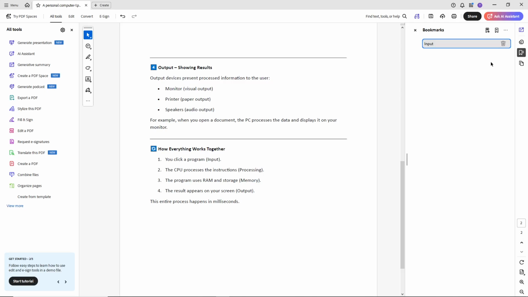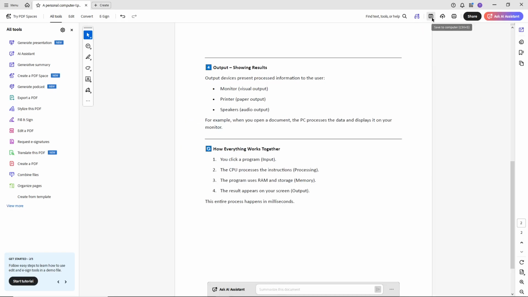Once you've finished removing all the bookmarks you no longer need, it's time to save your changes. In the upper right corner of the screen, locate and click the Save button. This ensures that all your modifications are permanently applied to the PDF. Give Adobe Acrobat a moment to process and save your changes, and there you have it. You've successfully removed unwanted bookmarks from your PDF in Adobe Acrobat Pro DC.